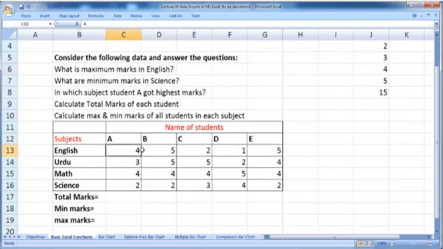So we have a list of marks in English of 5 students, and we want to find the maximum marks. In this cell just type max, use the max function to find the maximum number in this list of 5 numbers. So max of C13 to G13 will give us the maximum number in this list. Just press enter. The maximum number is 5. So the answer is 5. We have used the simple max function to provide the answer. Just use the max function to get the maximum number in a list.